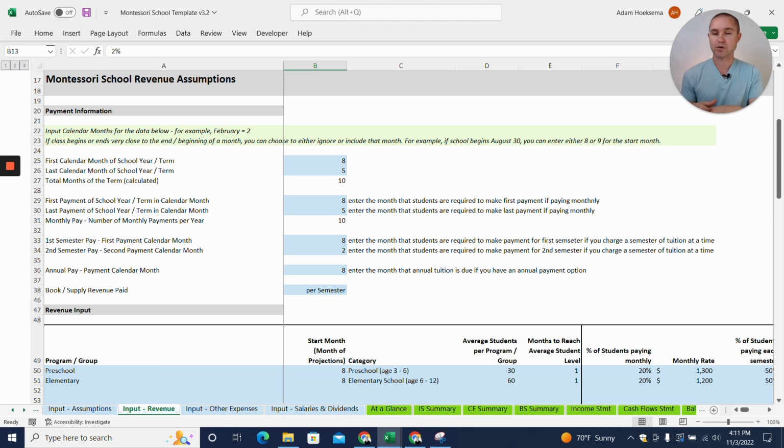And so there's a whole bunch of payment assumptions that we need to get set up. That's what this section is. The first thing we need to do is say, what calendar month is the school year or the term going to start? We've got that set up as month 8, which would be August, the 8th month of the year. And we say the last calendar month of the school year is May, month 5. So that's calculating that there's going to be 10 months of programming going on.